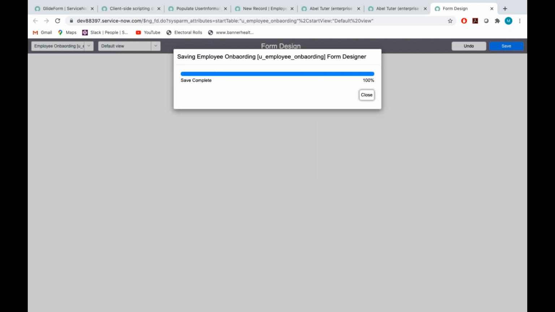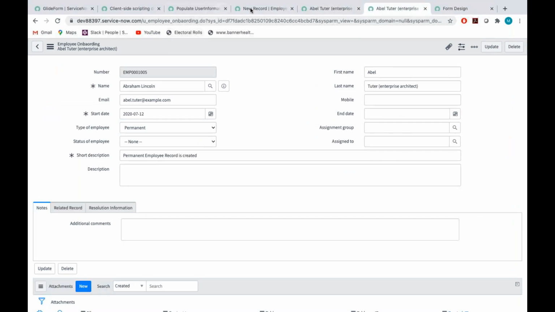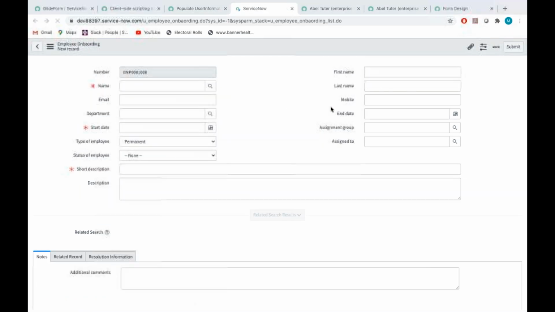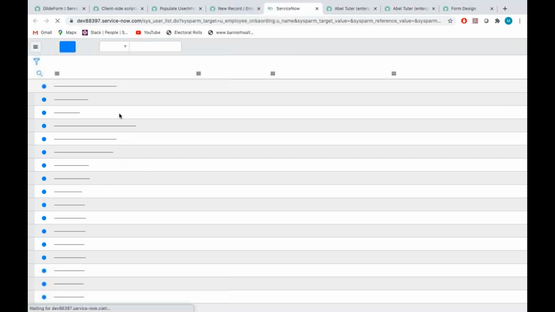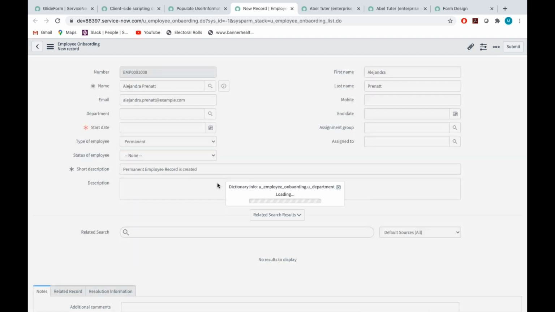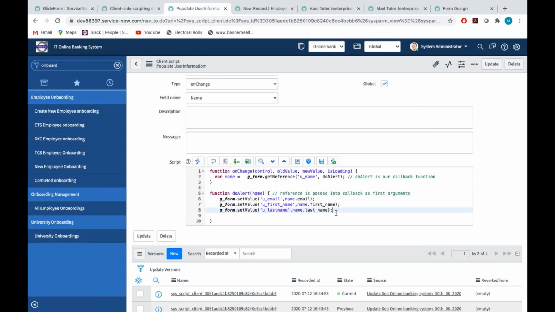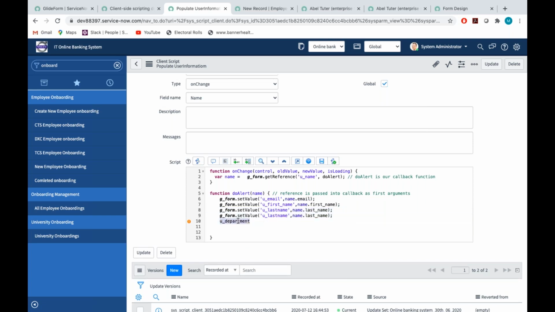Once you reload the record, you will get the department also. But if you select any name, it is populating the email, first name, last name. It is not populating department. So I want to populate department also, so get the backend value of department, u_department. Every time copy paste is better. Why? Because since we are humans, there is a possibility to make more mistakes. Control C, and we are populating the department.